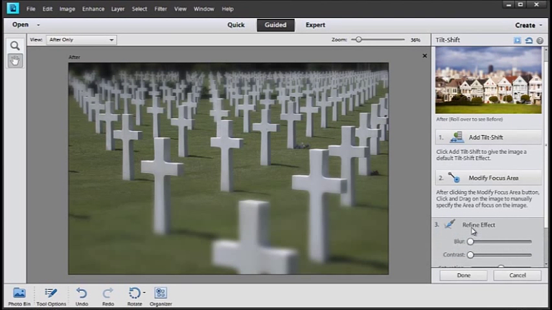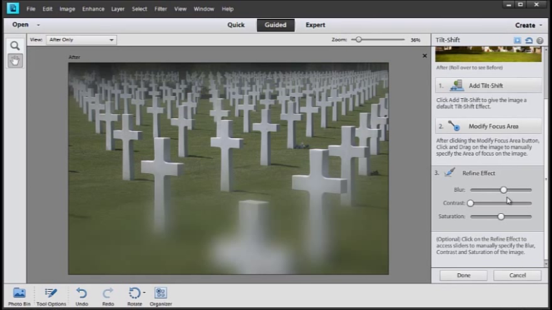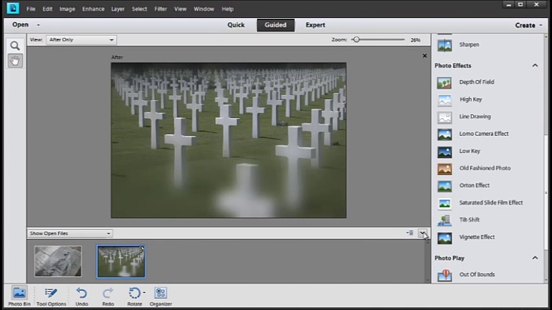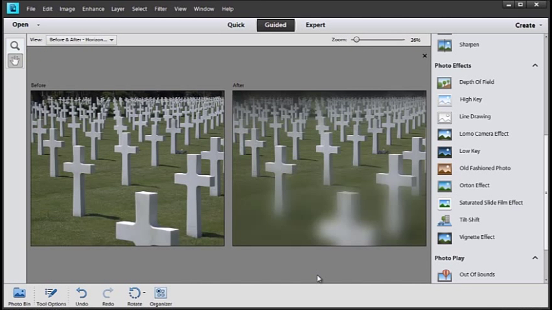Now we can refine the effect, which is the third step. And this basically gives us three slider controls to adjust the strength of the blur. So as I move up the blur slider, we can adjust the strength of the blur, the contrast in the blurred areas, and also how saturated those blurred areas are. So we can drop down the saturation a little bit and pull out some of the color. And there we have it. If I just click done now, drop down the photo bin and look at before and after, you'll see the differences between the two images.